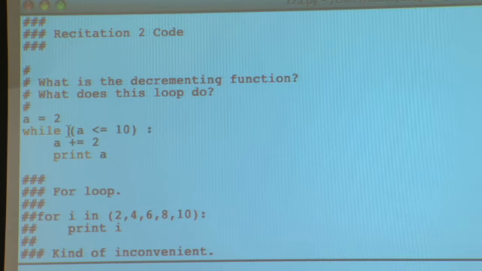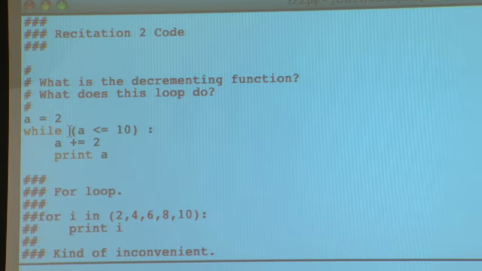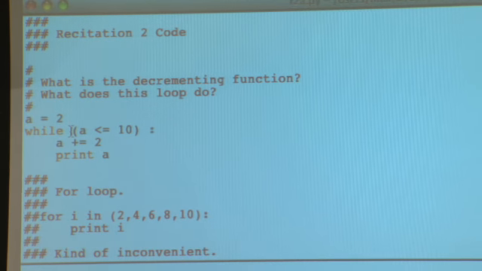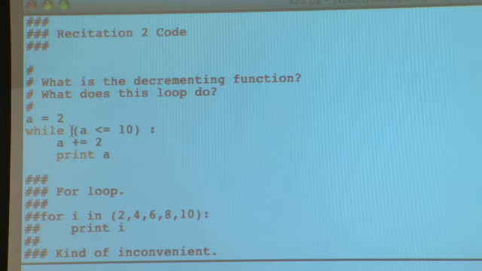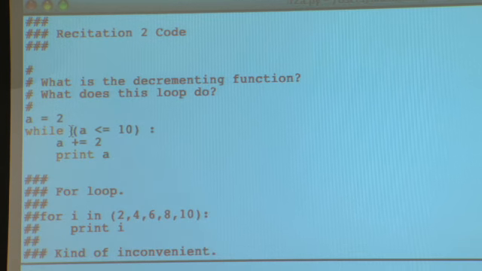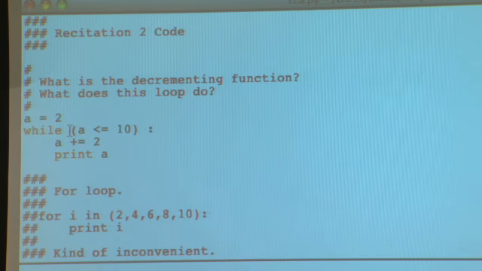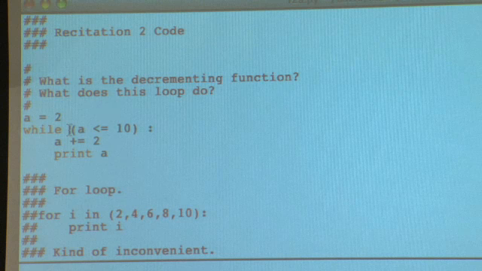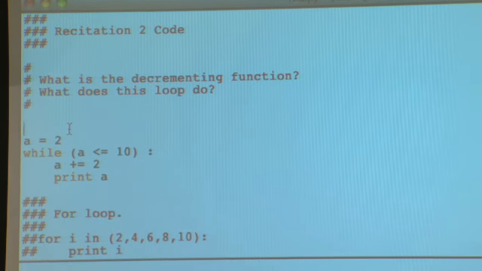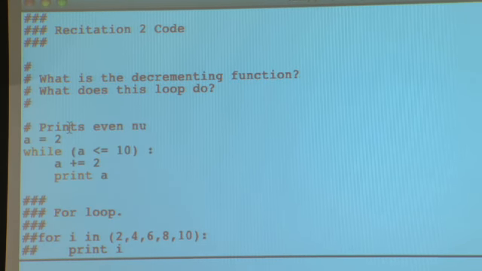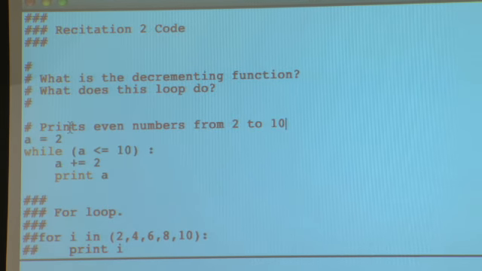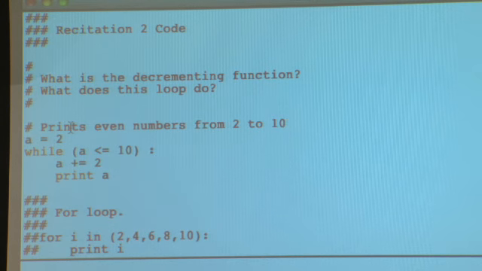Right, that's a little bit too high level, but kind of specifically, what does this loop do? Prints the even numbers from 2 to 10. Perfect. So that's exactly the kind of comment we're looking for.